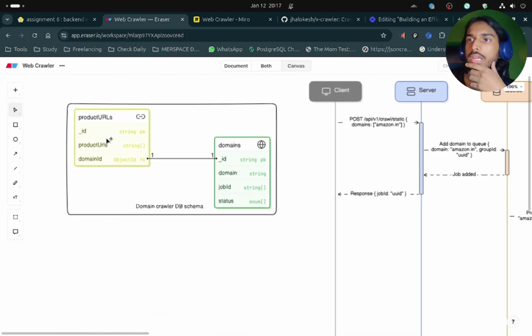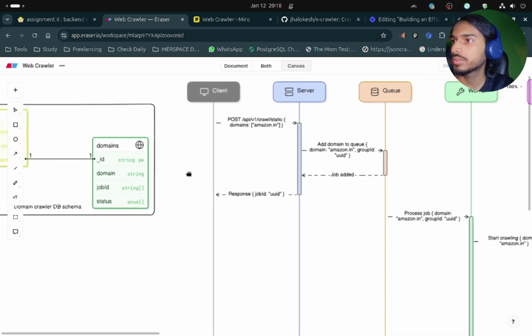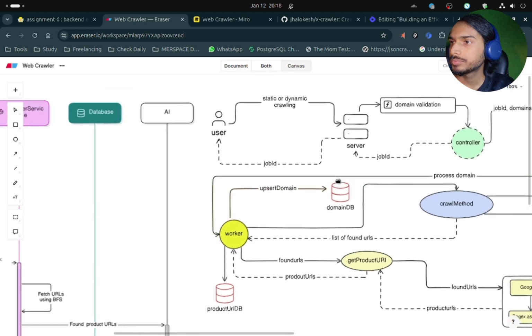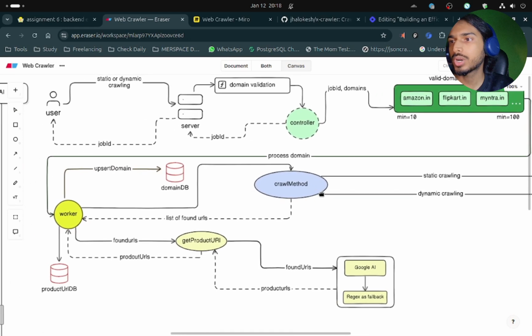The product URL DB has the ID, the product URL, and the domain ID. This domain ID is a foreign key to the domain database, and the domain database has domain, job ID, and status. Status tells us about the crawling status of the domain, whether it is completed, pending or in progress. So I think we are clear with the worker's work and get product URL.